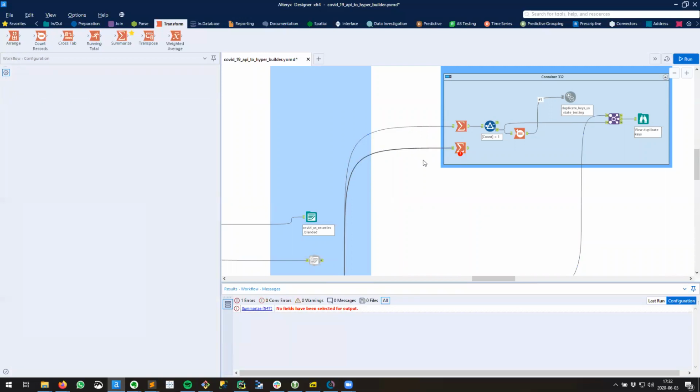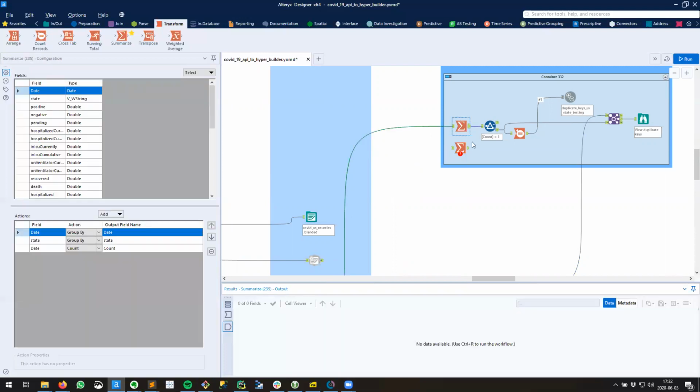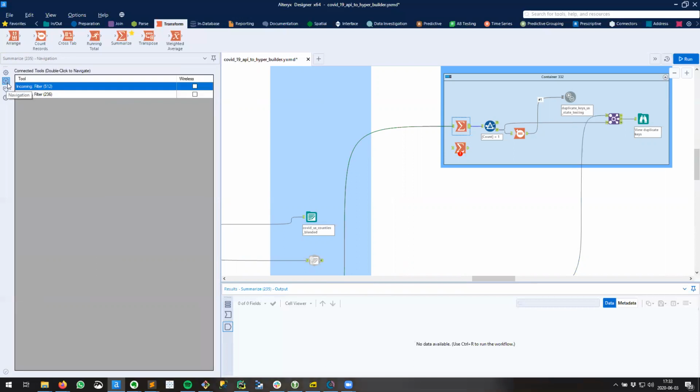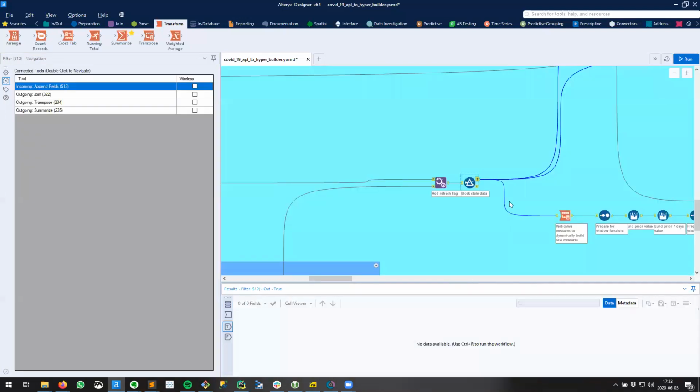Let me sever that connection. Let me click on the summarize tool, and I'm going to select navigation in my configuration window. This navigation submenu in the configuration window of a tool shows any tools that are incoming or outgoing. So if I double click this filter 512, it will actually take me to that tool. So that saves me so much time.